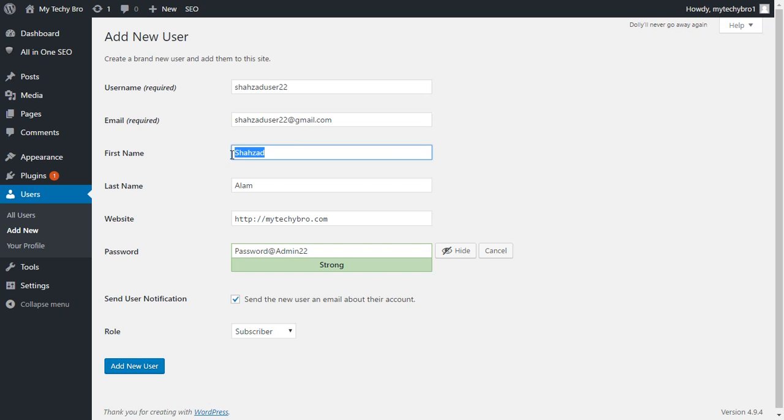First name. Enter the user's first name. Last name. Enter the user's last name. Website. Enter the URL for the user's website. Password. Enter the password. Send user notification. Send password to the new user by email checkbox. The user will receive an email.